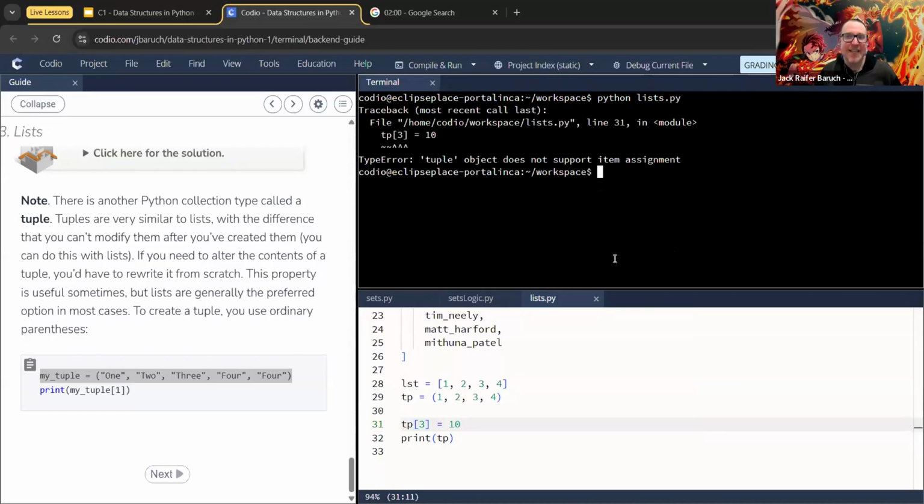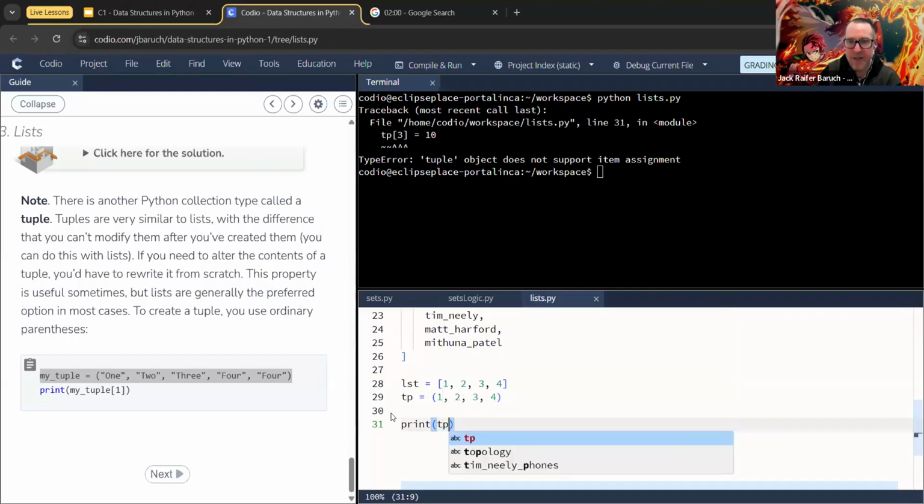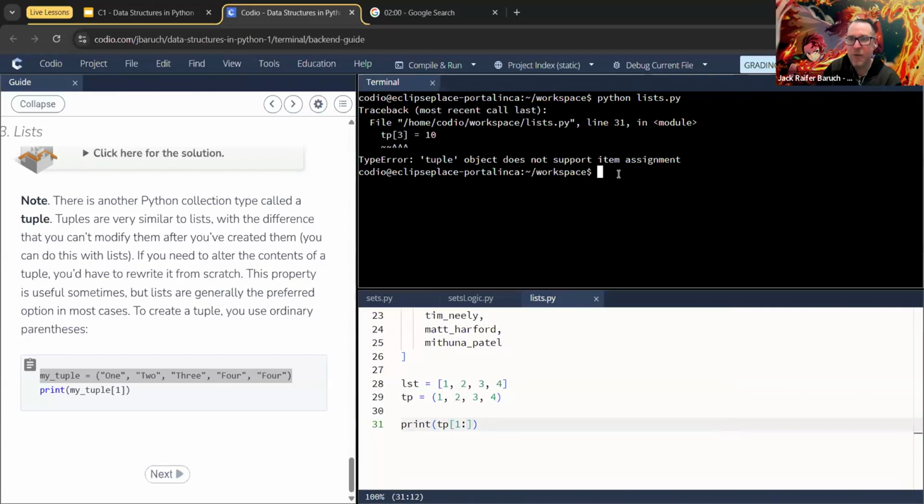So what do you think is the difference between lists and tuples? Because the rest of the things that I do with tuples, like for example, print tp 1 all the way to the end so that it prints 2 to 4, that'll work. Look, it prints 2, 3, 4.